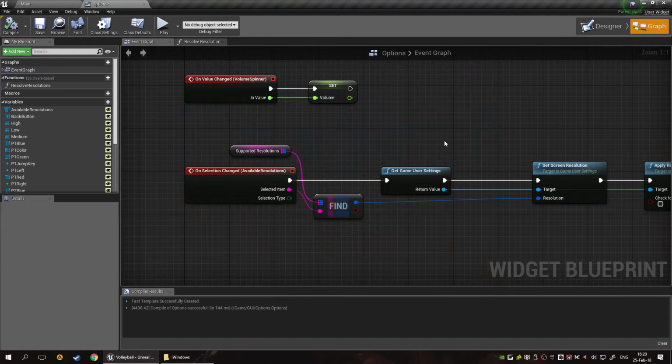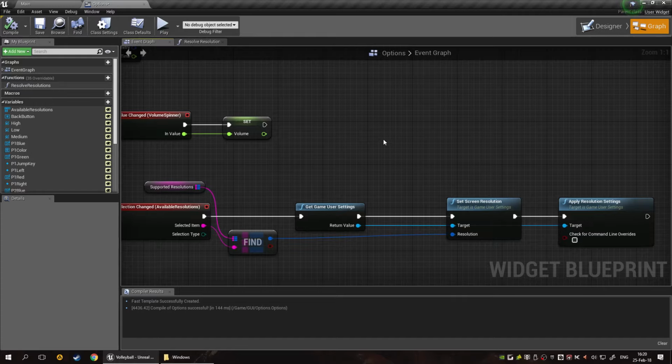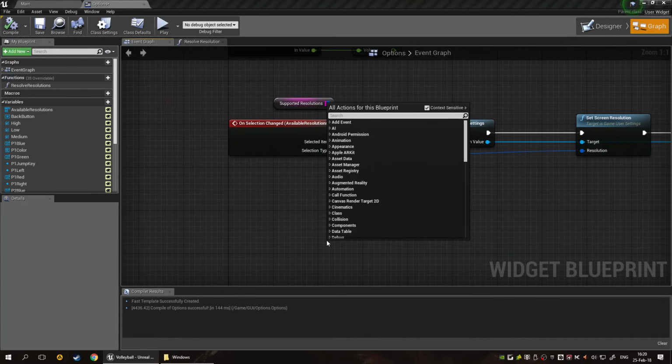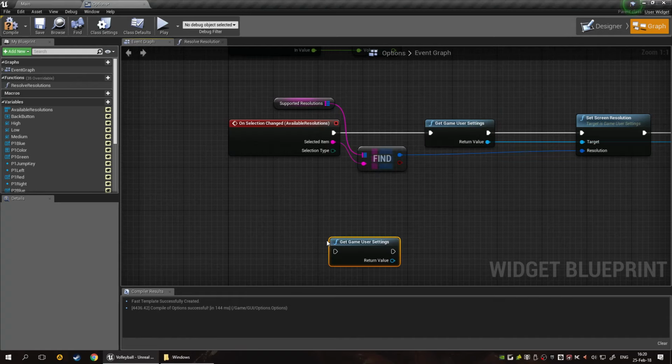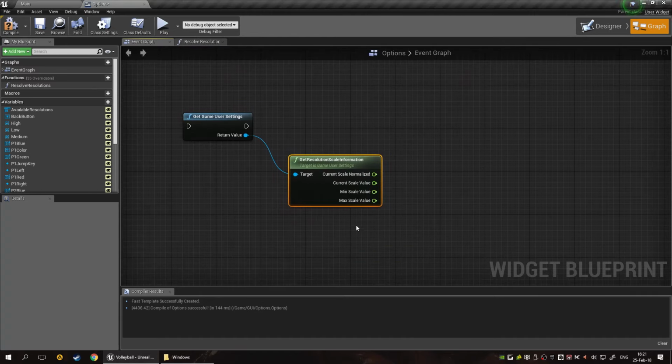So the resolution scale, we've got two approaches when it comes to the resolution scale, and that is to use either a normalized or a non-normalized value. Let's just go ahead and say get game user settings, and here I'm going to get resolution scale information, because it's going to give us basically everything that we need here. Let's take a look at what we've got. We've got the current scale normalized, the current scale value, the minimum scale value, and the maximum scale value. Now the minimum and maximum are not actually normalized.